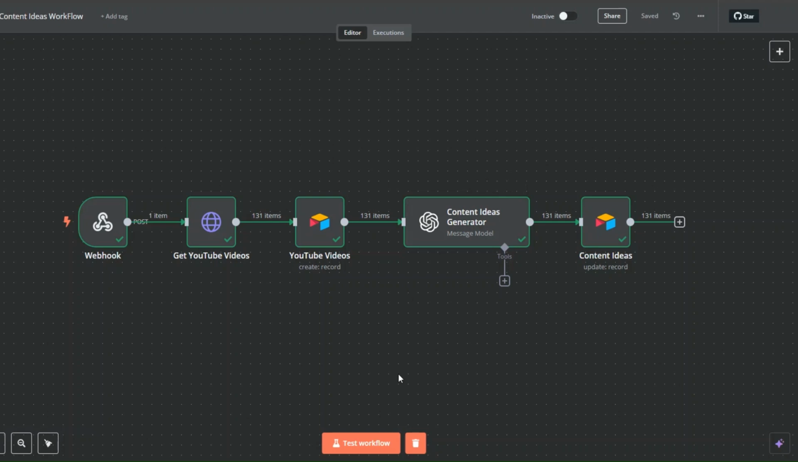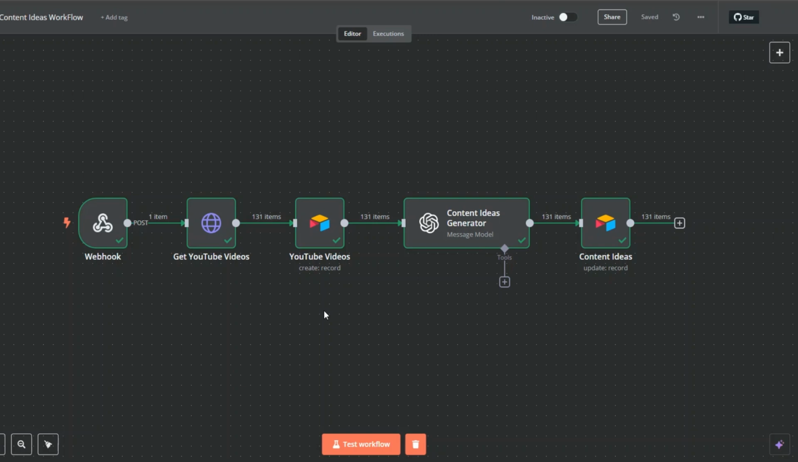In this video, I'm going to show you how you can create this simple workflow on n8n to generate endless content ideas for your YouTube channel or to create content for your various social media platforms. Let's get started. So this workflow grabs the videos that we've created on our channel and then generates content ideas from each and every single video and adds the content ideas to our Airtable.